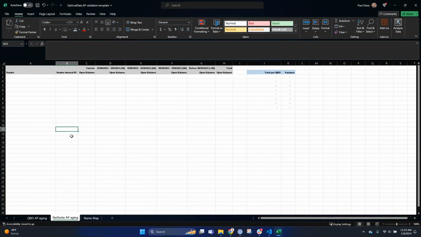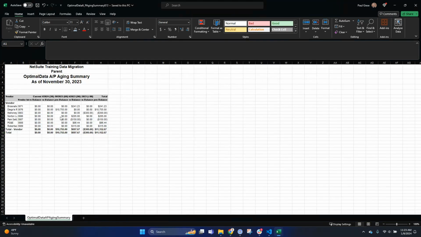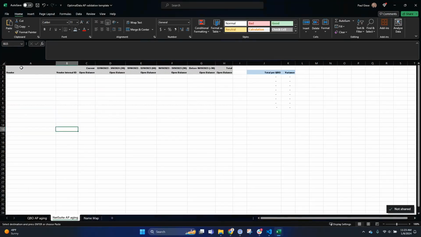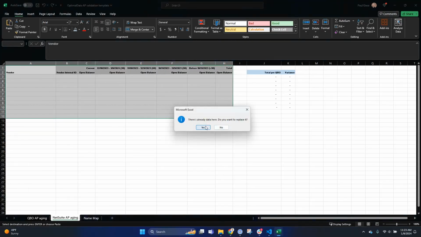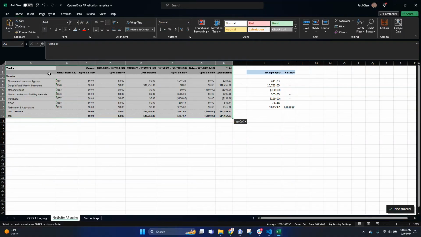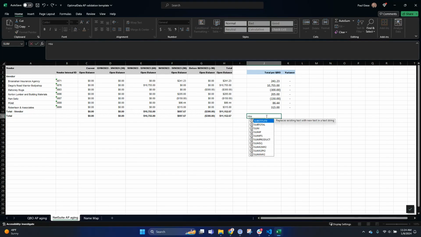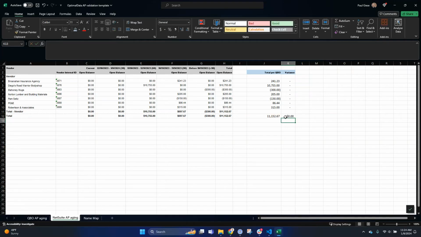And then I'm going to grab my AP Aging from QuickBooks. I'm just going to click Vendor, grab the total. I'm going to say yes. And then you can see here that I need to copy and paste my formula down. And again, you can see that this is pulling in based on the QuickBooks internal ID. And so this is looking really good because my totals all match. And I'm just going to go ahead and add a formula on the total as well.